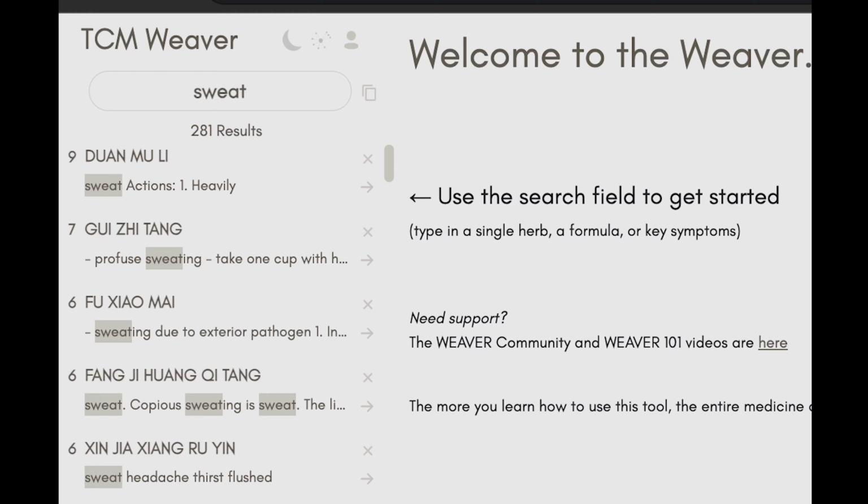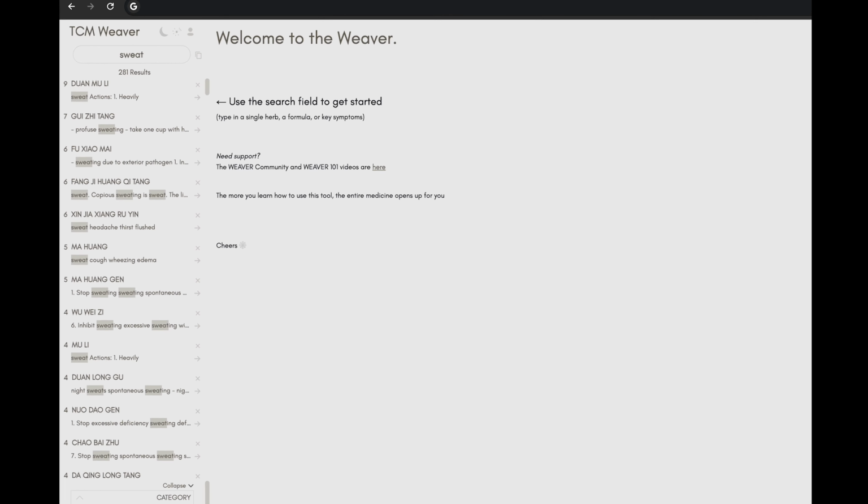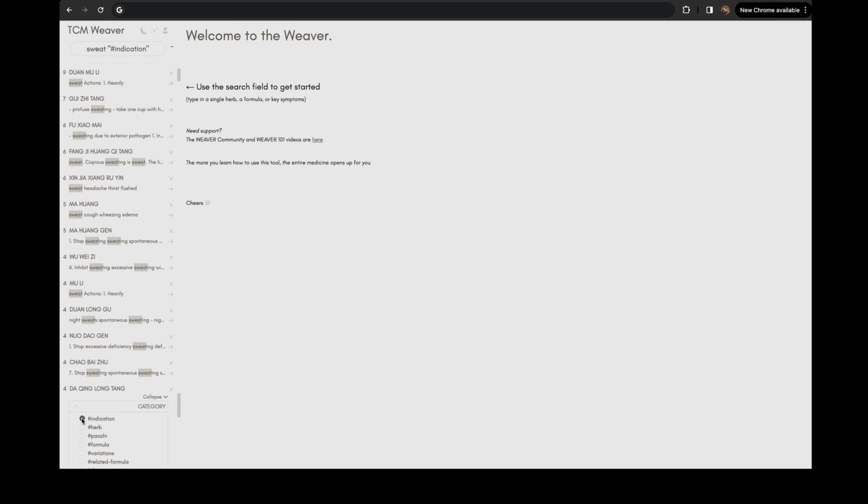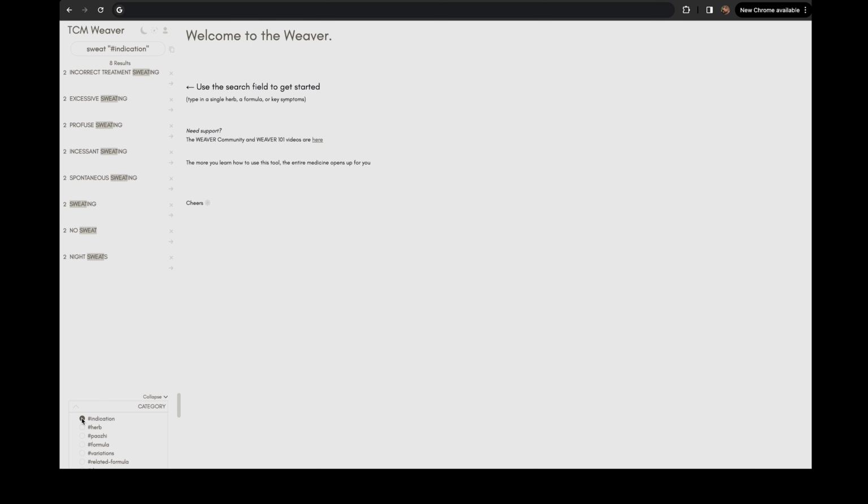The first place to start is to look at only the indications that have to do with sweating. So we're going to get rid of all the herbs, formulas, all that kind of thing. So we can see we've got basically 8 things to look at. Incorrect treatment sweating, that means that somebody had a diaphoretic treatment applied when they shouldn't have. Excessive sweating, profuse sweating, incessant sweating, spontaneous sweating, general sweating, no sweat, and night sweats.